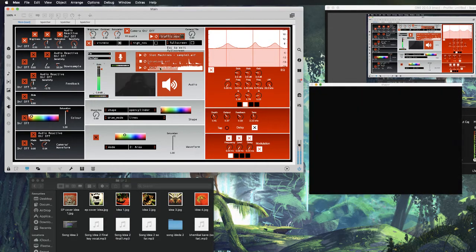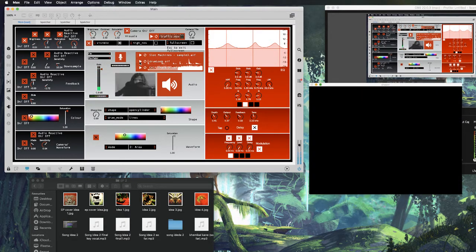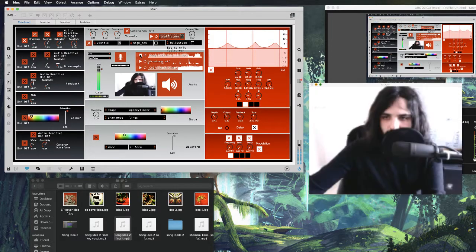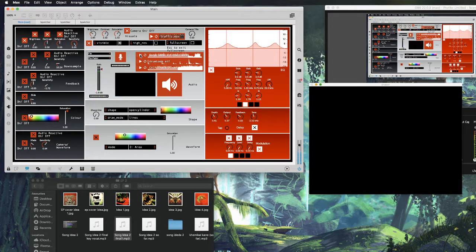You can drop any file you want into the audio section. So I'm just going to take a file that I have here, and you literally just drag it, drop it in. There it is in there. It's the same for the visuals.